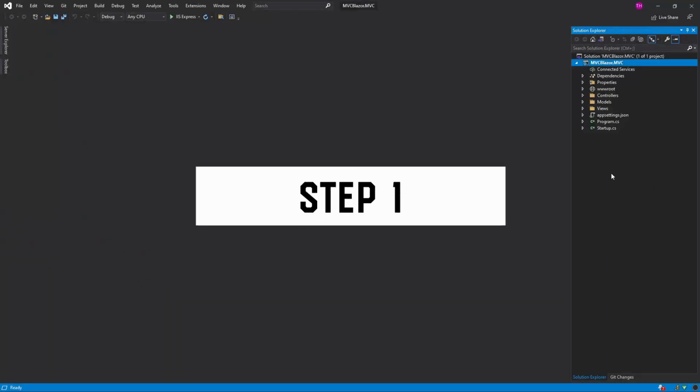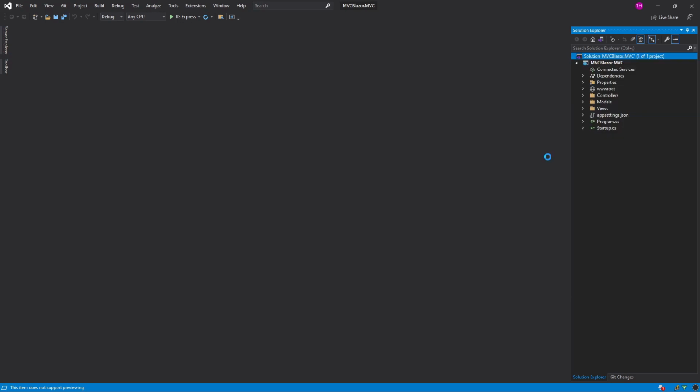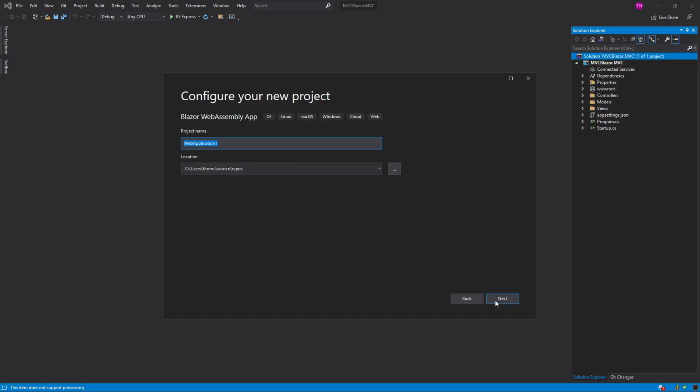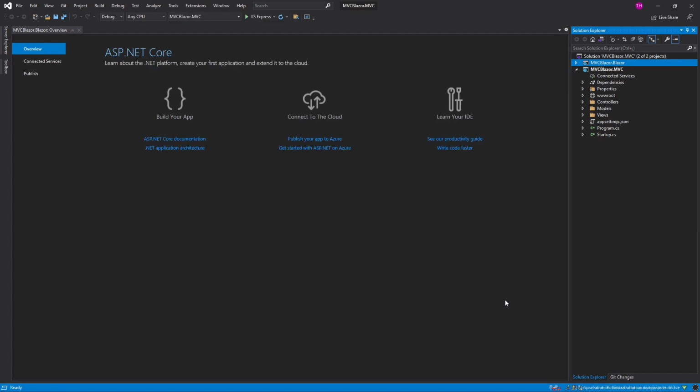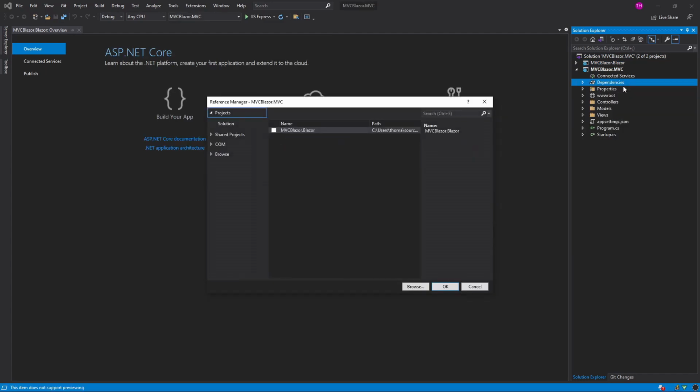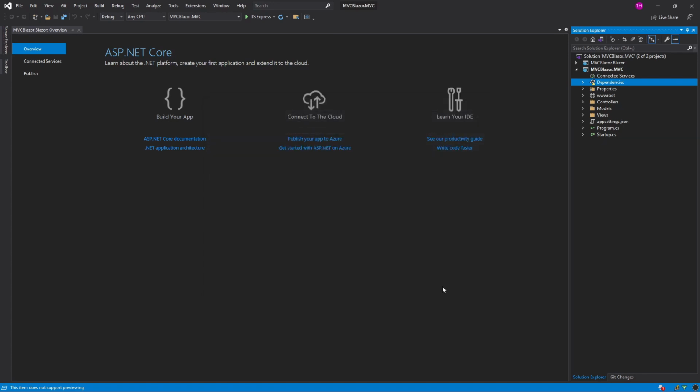The first step in this process is creating a Blazor WebAssembly project in our current solution. During the creation of this project, it's important that you're using .NET 5 or higher. After we created the Blazor WebAssembly project, we want to add the reference to our existing MVC application.